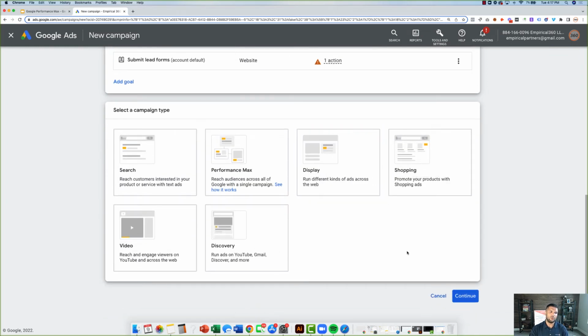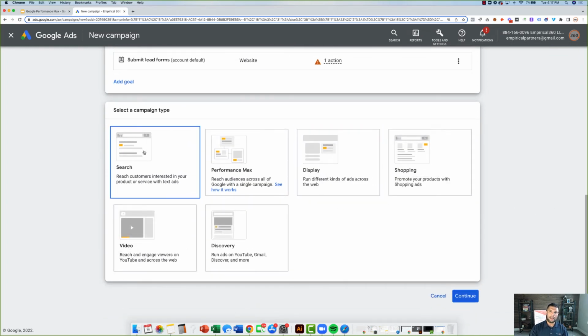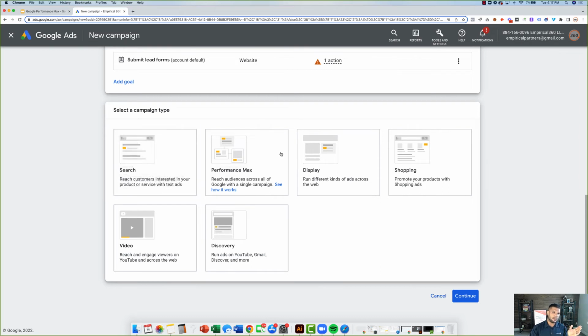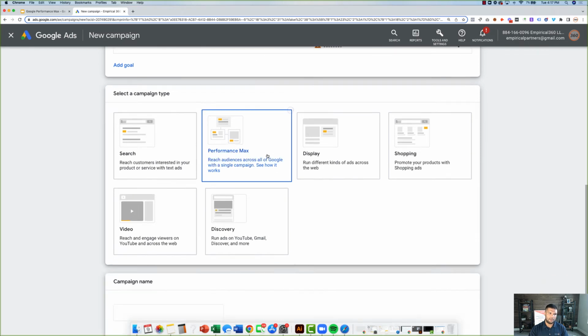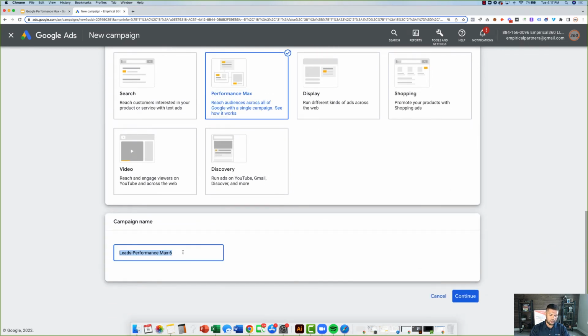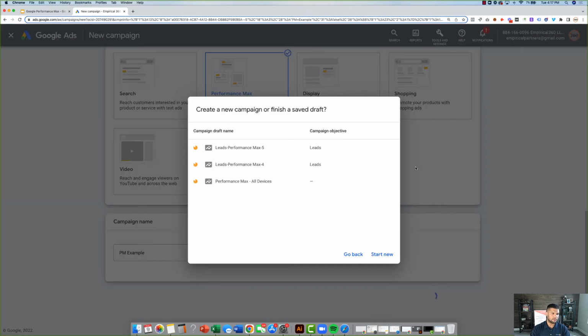And now it's going to ask you what type of campaign do you want to create. If you were creating a search campaign, you could do this: display, shopping, discovery, video. But what we want to do is do Performance Max. All right. And we're going to name this PM example. And we're going to hit continue. And I'm going to start a new campaign.